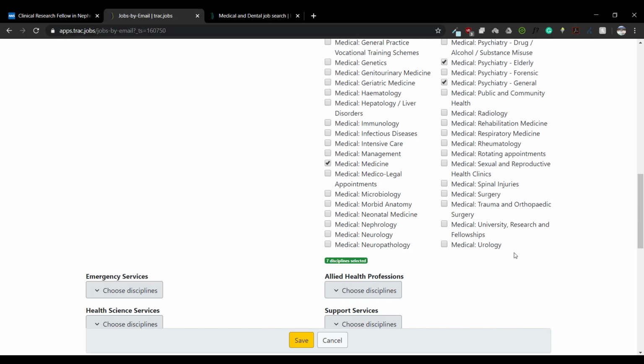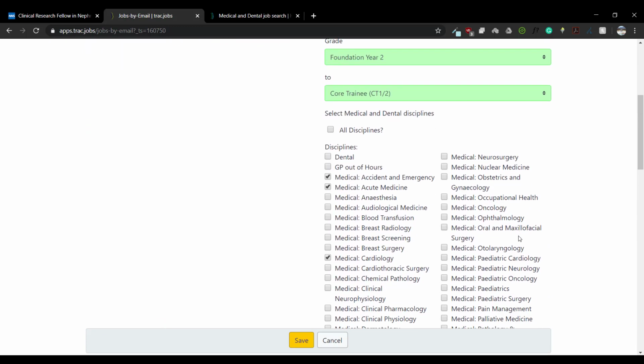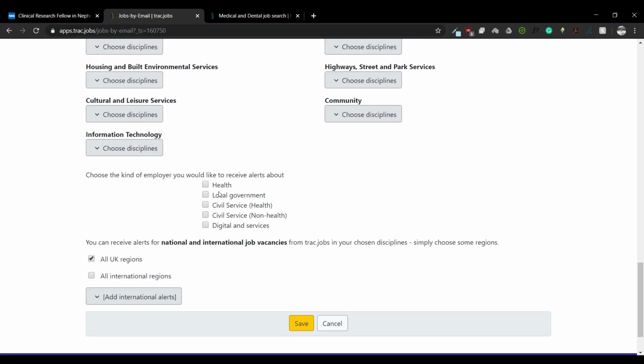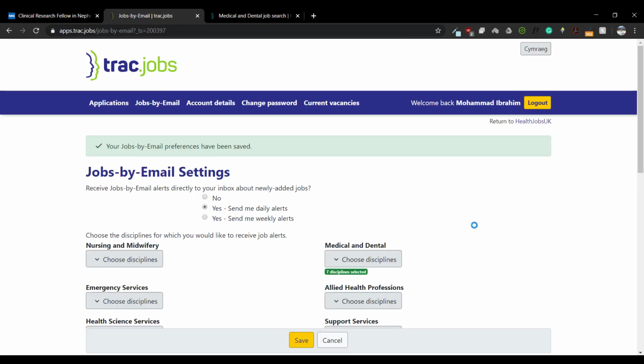This is mainly, even though it's medical, doesn't mean medicine. It means you're medically related, and even surgery is here, medical surgery. So whichever specialty you want to choose, and if you just click all kind of employment, all UK regions, you can receive a lot of national international job vacancies. I don't want international, I came to the UK. So save, there you go, your job email.